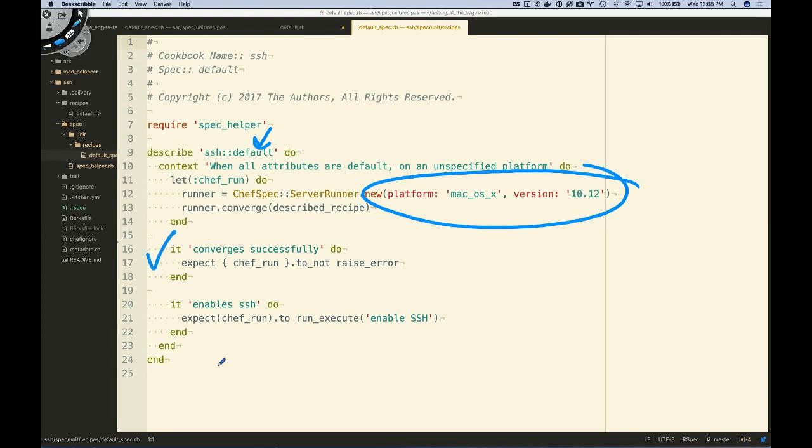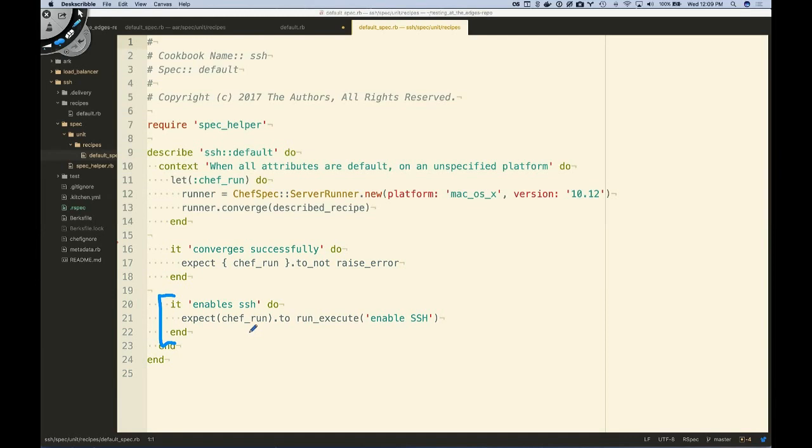I have my, of course, generic test which says it converges successfully. This is really the test that's just assuring me that I am running this and that, as we call it, the canary in the coal mine, ensuring that everything is working correctly and that there's no particular issue in this moment. However, I have a test along here, which is saying it enables SSH. And I'm stating that I expect the Chef run to execute this enable SSH resource.